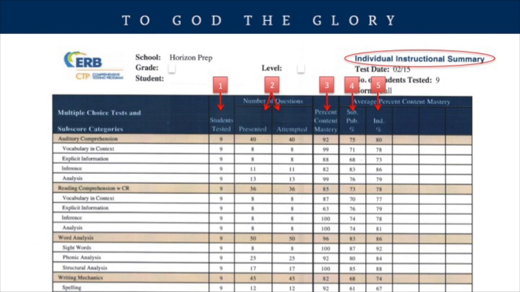Please note that the shaded rows that are tan are the test as a whole, and then it breaks it down to their subcategories. So for instance, in the example on your screen, auditory comprehension is the test, and that, if you look at the shaded row, shows you how they did overall for auditory comprehension, and then it shows you the detail for each section of auditory comprehension, such as vocabulary and analysis and things of that sort.